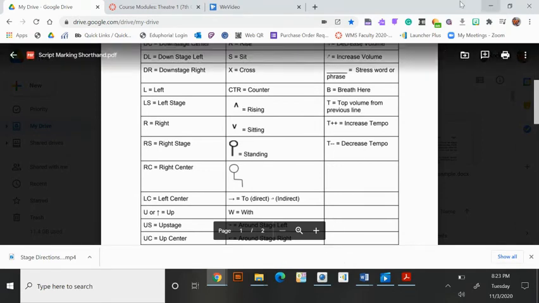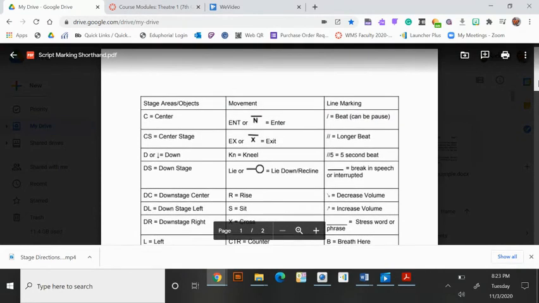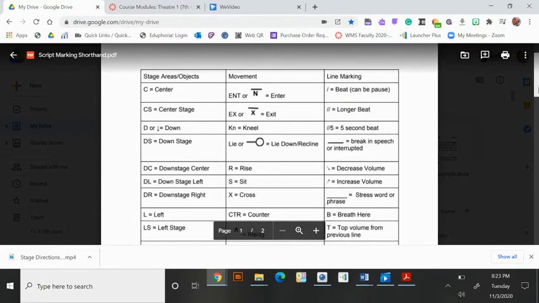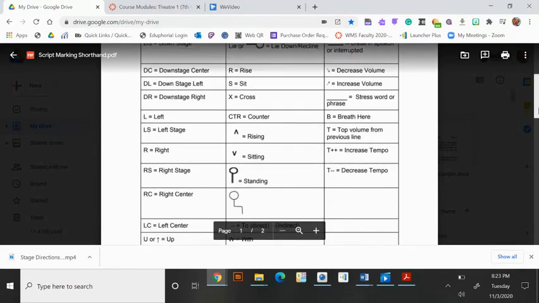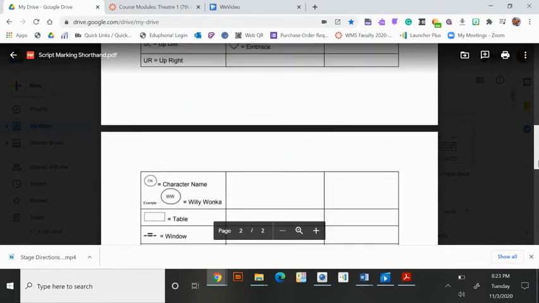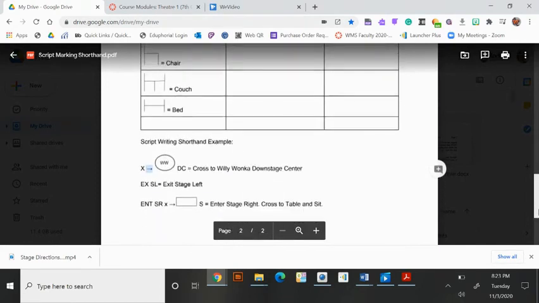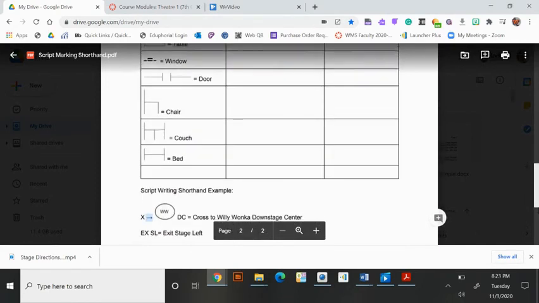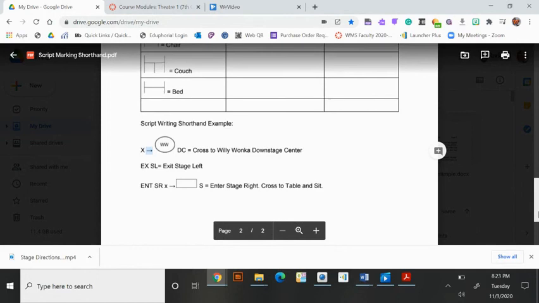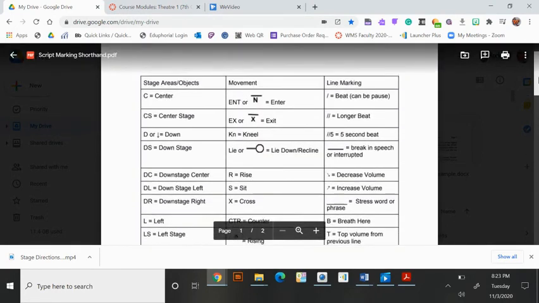Okay, so hopefully that helped, because for your project that's coming up, you guys are going to be doing this all on your own. Oh, yup. Yeah, I said it. All on your own. So you will have a copy of this script marking shorthand and some examples. Could be a quiz. I think there is. On your shorthand examples. And then we are going to do a little project.